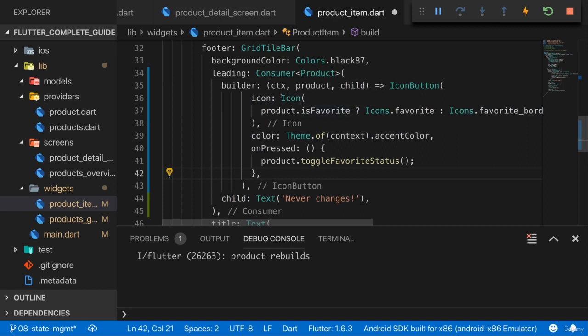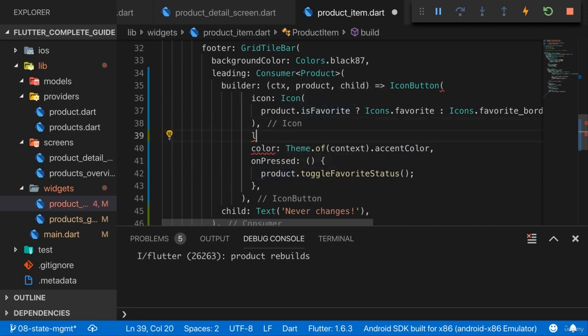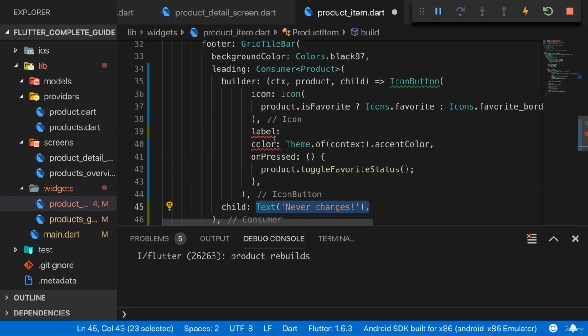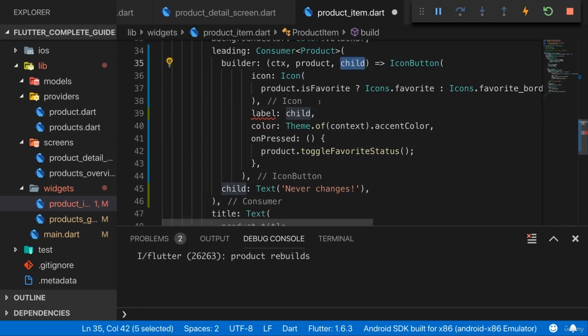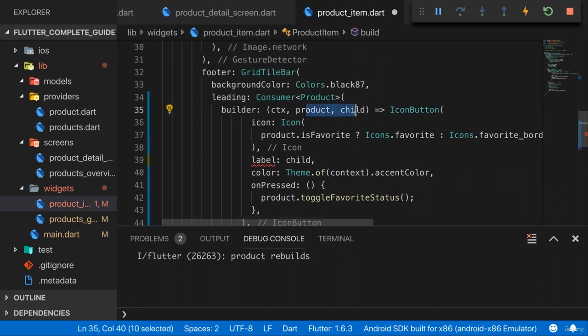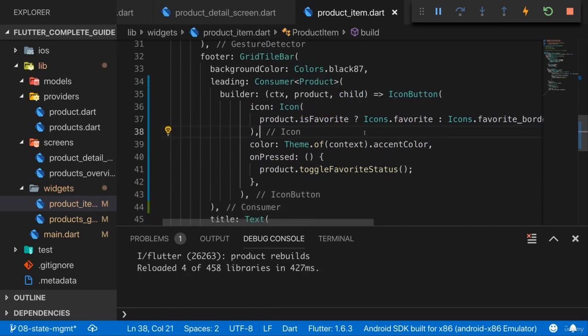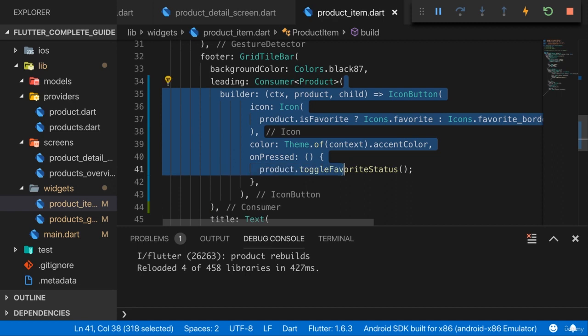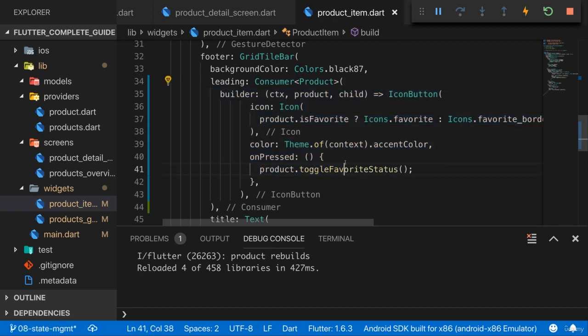Now here, I don't need it because all my parts here in the end are dynamic. But if you had something else here, like a label, which the icon button doesn't have, but if it would have a label, and that should be your text widget there, which shouldn't rebuild just because product changed, then you could refer to your child argument here, and this child argument up there would refer to the value you stored here, and it wouldn't rebuild when your consumer generally does rebuild its builder widget here or its builder function. So it can be a tiny optimization if in this part, which generally should update, you still have parts that shouldn't update. It's a bit more advanced, we don't need it here, hence I'll add an underscore.